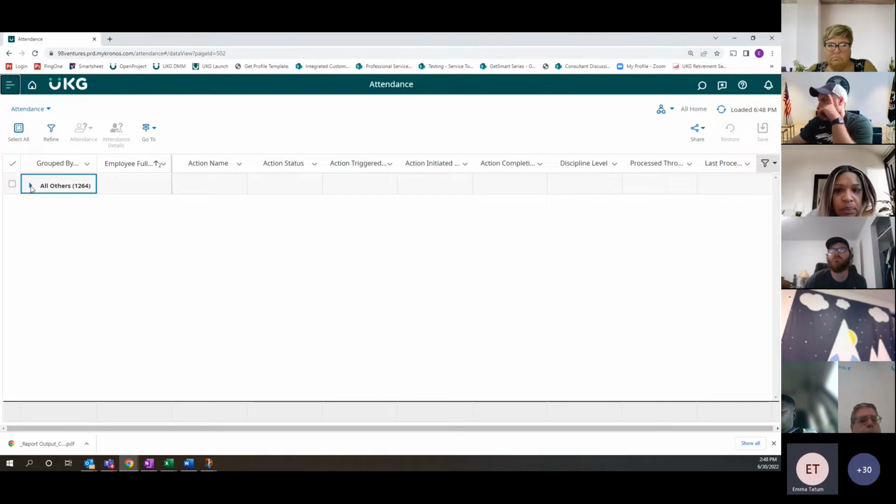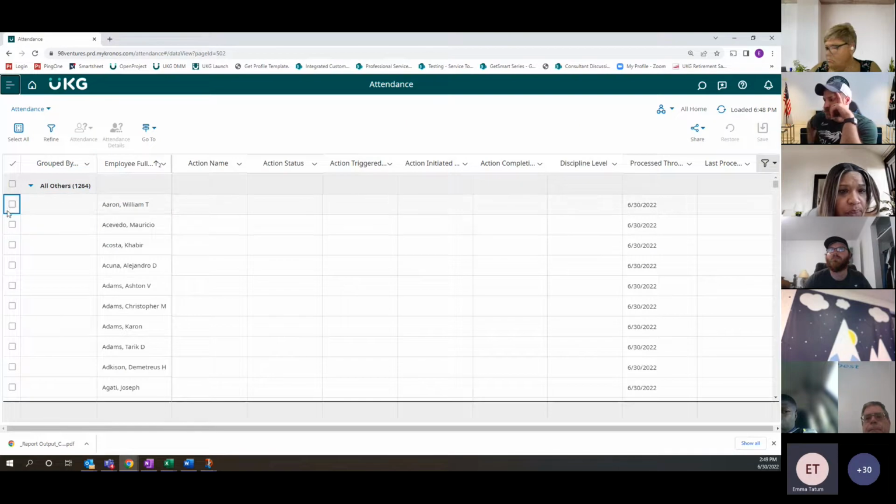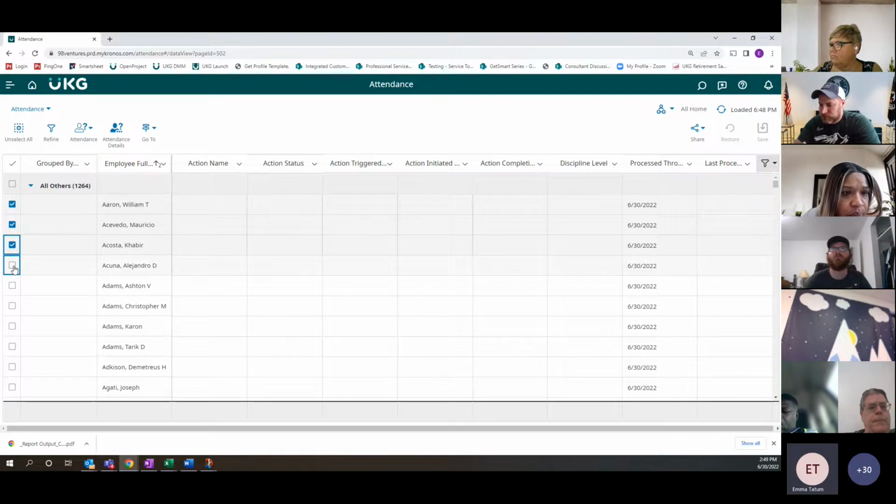I ran the rules to make sure, but if there were actions for your employees, like a verbal warning or something along those lines, they would be grouped here by anybody that does have an action, so you could see those. And if you needed to view a specific employee or multiple employees' attendance details, you can select them and hit attendance details here, and that will take you to a different page that would break down day by day what was going on.